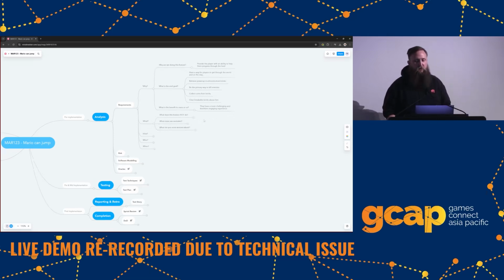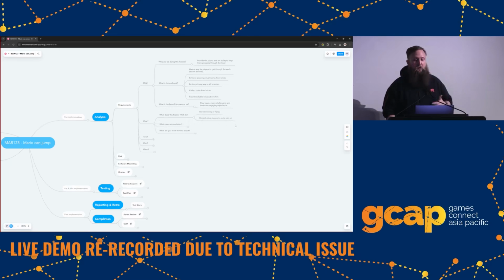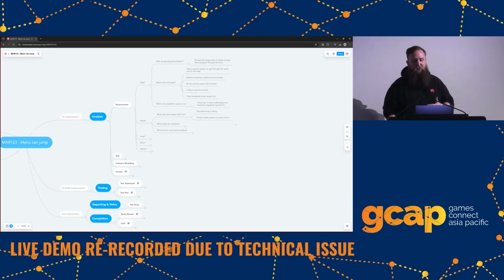So let's see. What does this feature not even do? Well, it's not swimming or flying. Okay, better make sure of that. It doesn't allow players to jump in midair either. Okay, maybe we'll add that later. What cases are excluded? Well, we're not going to worry about double or triple jumps right now.